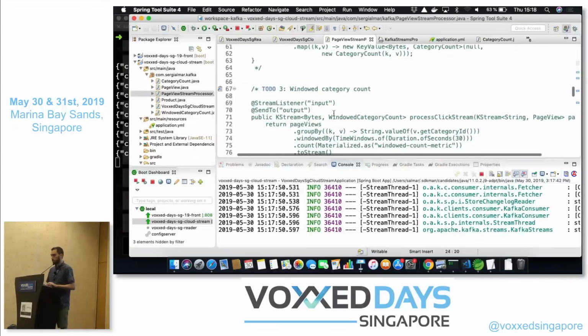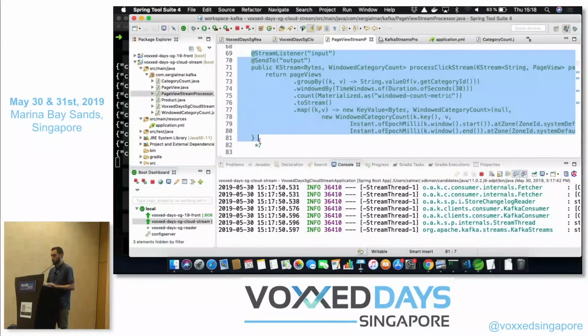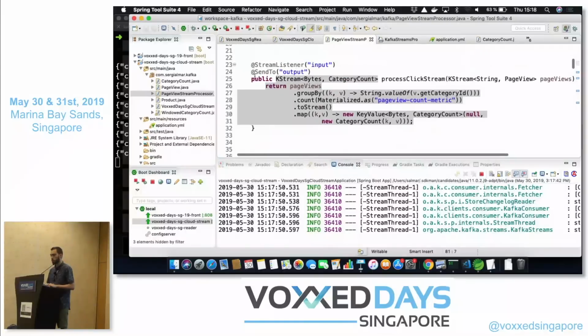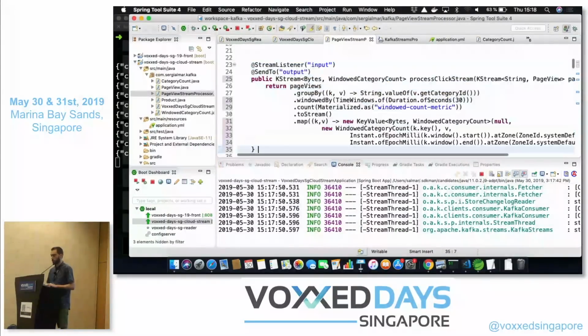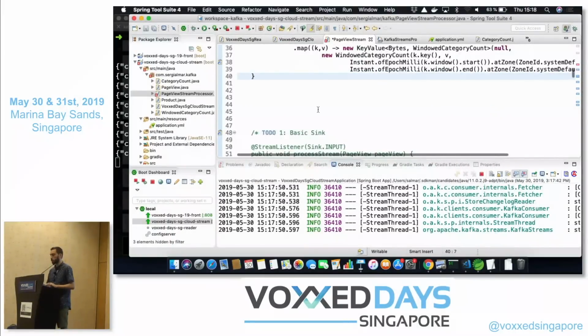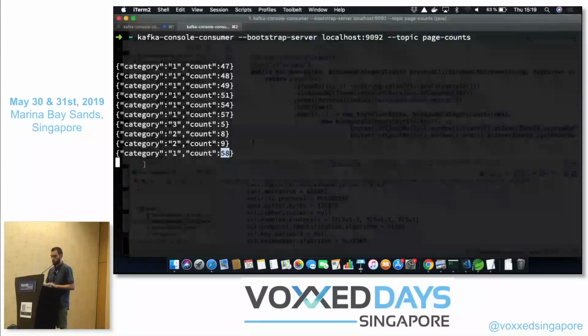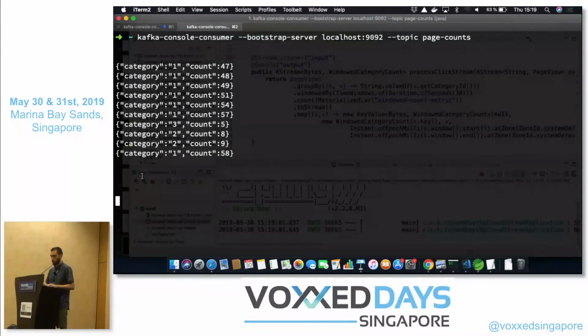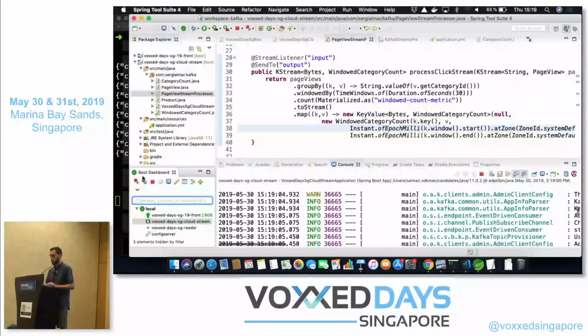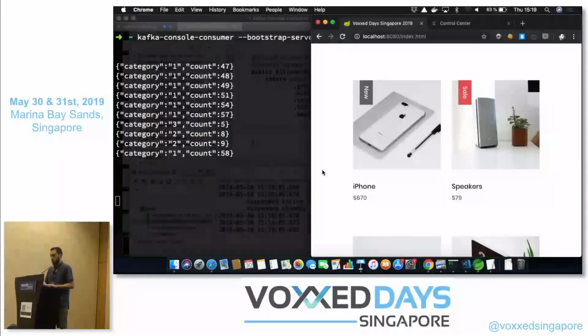So let's make it a little bit more complicated. And now I'm going to window this data because I don't want to get the count as a global count. I'm going to basically have it windowed. So I have introduced this window by here. So every 30 seconds, I'm going to close the window. So I want to get the count for every single 30 seconds. So I'm going to restart that again, and I'm going to interact with this site again.